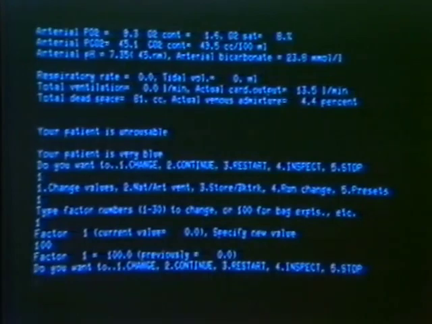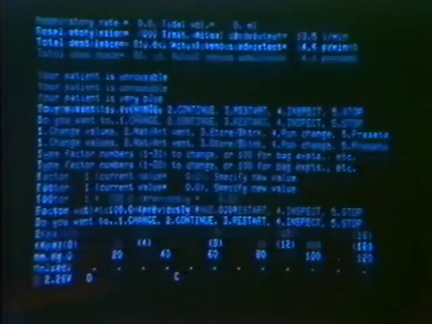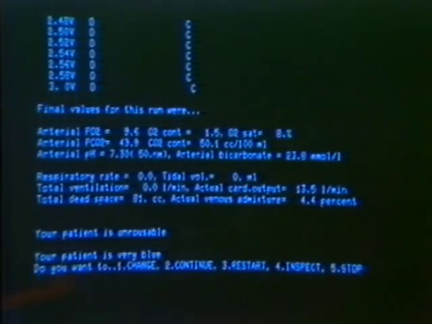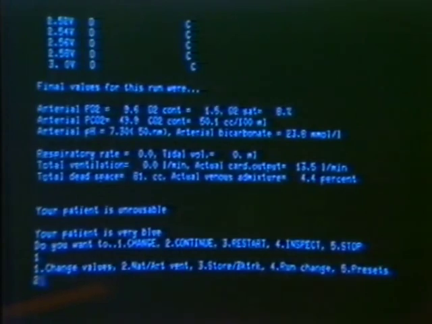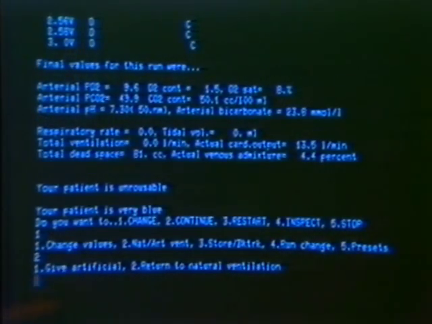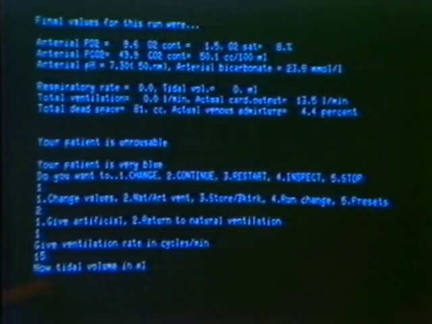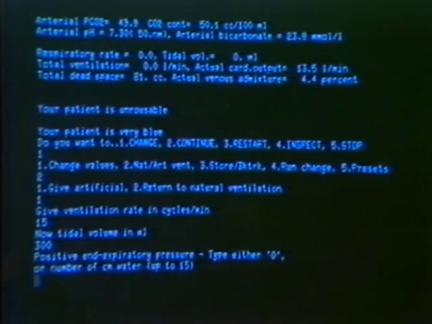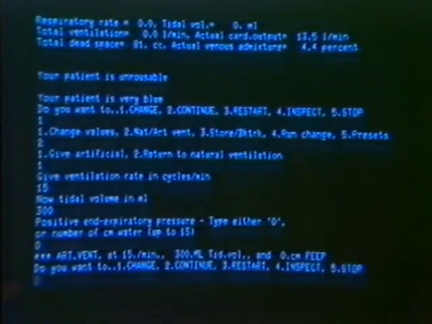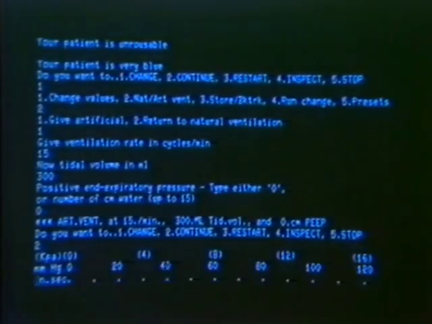So let's put the patient now back on 100% oxygen and see what happens. No better. Of course, for the very obvious reason that the patient's not breathing, and so the oxygen can't get in. So now let's specify some artificial ventilation. Ventilation rate 15 cycles per minute at 300 cc's tidal volume with no positive end expiratory pressure, and give that a run for half a minute or so.